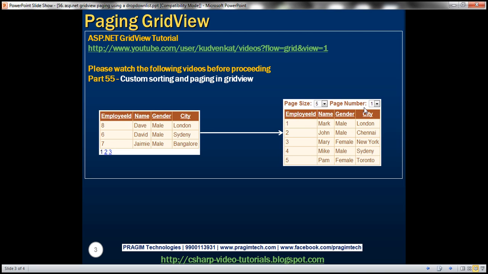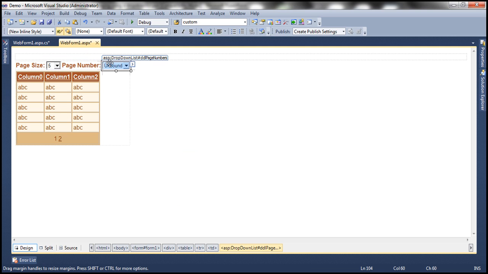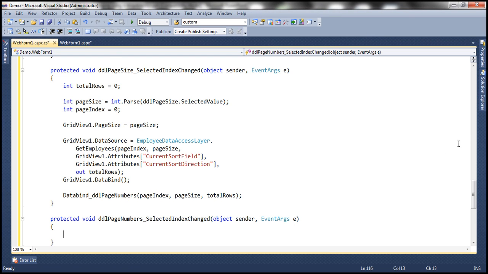The next thing is, obviously, when I change the page number in the page number drop down list, then we need to be able to navigate to the correct page in the grid view control. So let's go ahead and implement that drop down list selected index changed event as well. So let's go to our web form 1. So there is the drop down list. Let's first set the auto post back property to true for this drop down list, because we want the web form to be posted back automatically. And then let's double click that to generate the event handler method.